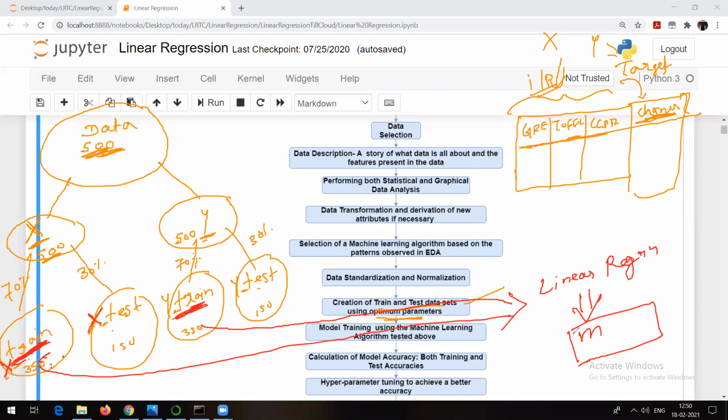Now it is time to test the model. How are we going to test the model? For that, we are going to pass the input testing data as an input to this model. Now, this model is going to predict the chance of admission, or the output, which I will name Y predicted. This is the result given by our model for this input testing data.